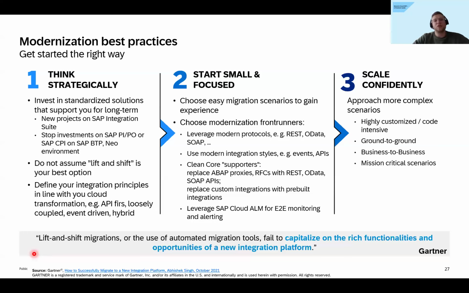The second ask is that you not only do a lift and shift. It's not always the best option. It's a good opportunity now to modernize the interfaces and to define your integration principles, for example with the integration solution advisory methodology, in combination with an integration strategy, and make sure that your integrations are future-proof, with a long-term view on that.